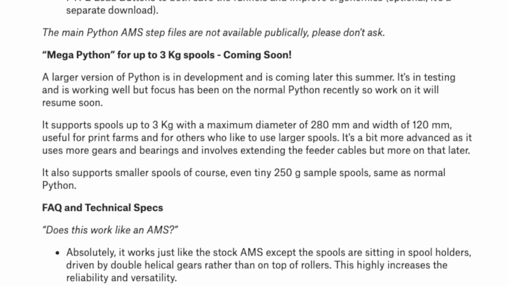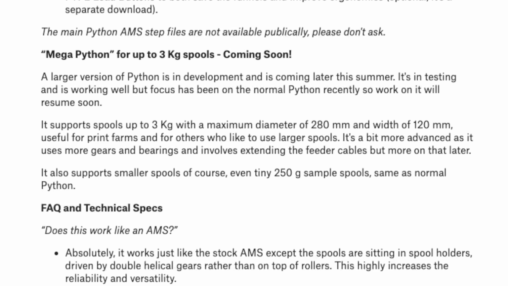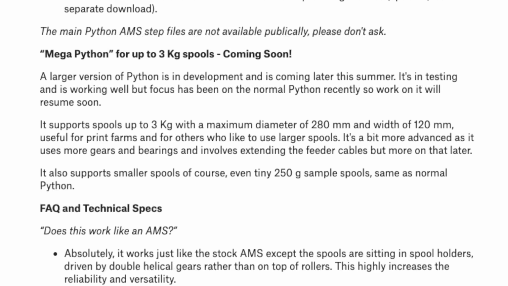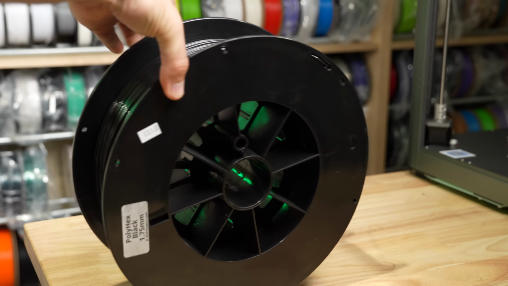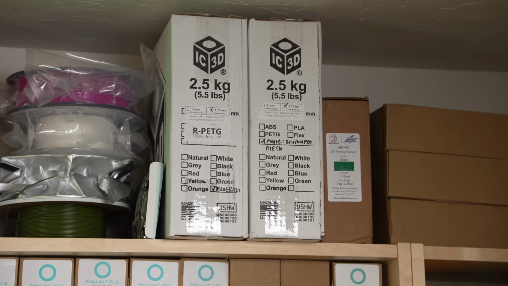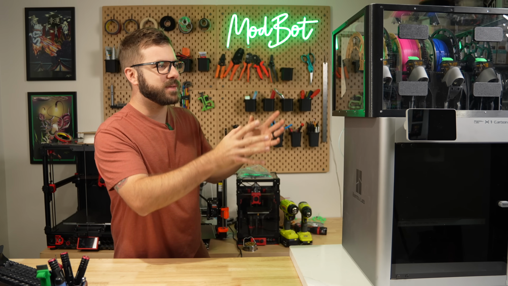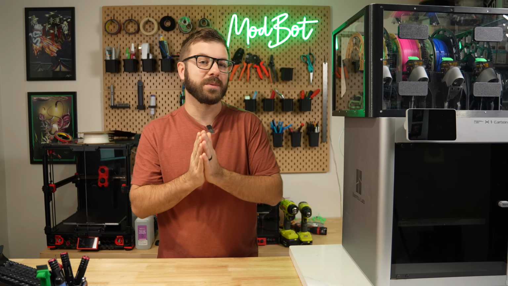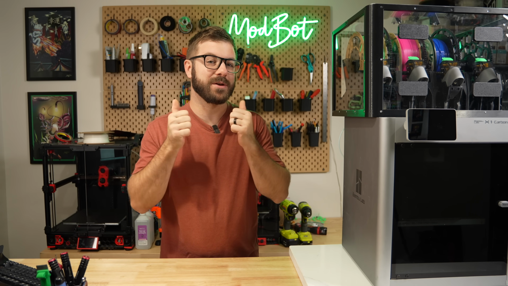The creators also tease that there's a 3 kilogram version being worked on, which is something I'm personally really interested in. While I don't have a ton of large spools, I have a few really big 2.5 kilogram ones on the shelf that I would love to use, so even if I can somehow set up a singular bay that's compatible with those big spools, it would be a huge plus.